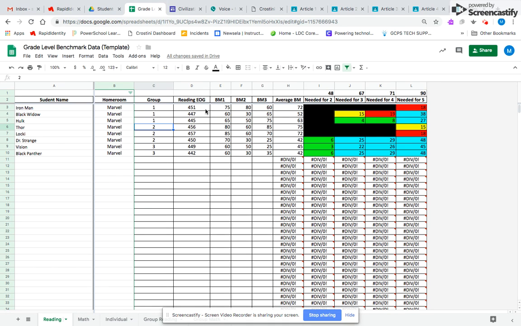I made up an EOG score for them. This would typically be their last year's EOG, so we can see kind of where they're at on pace moving into next year. And then all this is where you enter their benchmark data, and then it will automatically average that number for you. The nice thing about this spreadsheet, though, is if you look at the bold numbers on the top here that I just highlighted, those numbers are changeable.